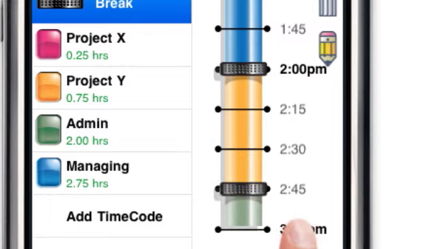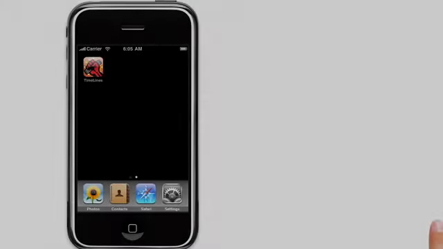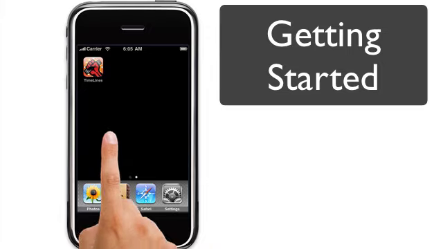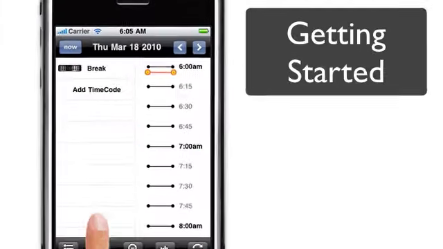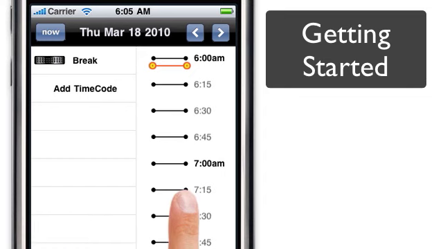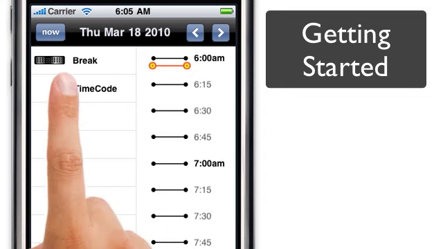Timelines for iPhone, the easiest way to track your time using your iPhone or iPod Touch. When you launch Timelines for the first time, you'll see a blank list of timecodes and a blank timeline. I'll pretend it's my first time using it.